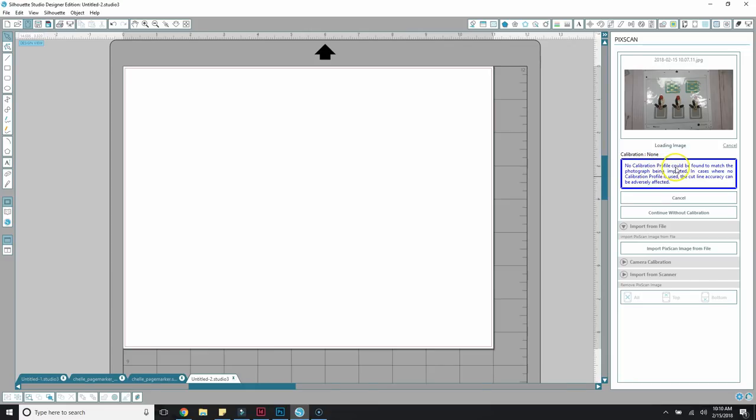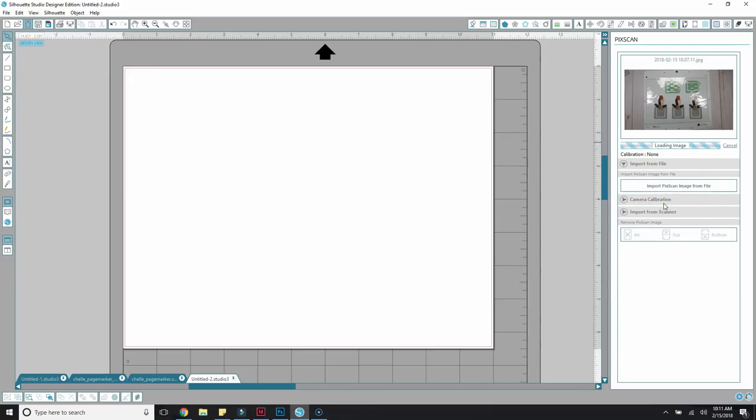Now, it says no calibration profile could be found to match the photograph being imported. In cases where no calibration profile is used, the cut line accuracy can be adversely affected. I have not had a problem with this. I tried to calibrate before, and I had issues, so I just left it alone. If you want to go through the steps that are needed, then you're welcome to do that. But I didn't have any problems when I tried it initially, so I just skipped that process and imported the image as is.